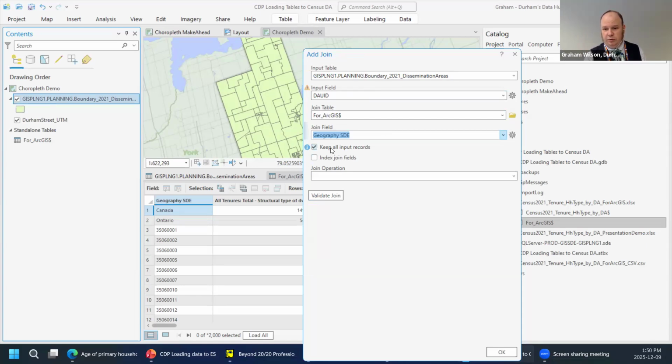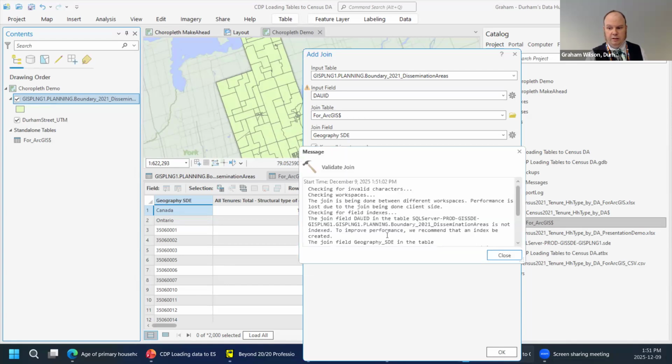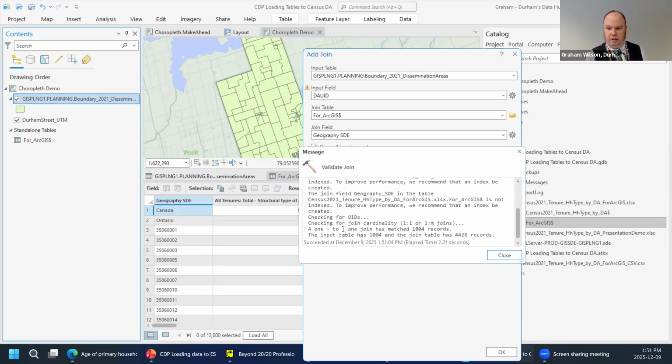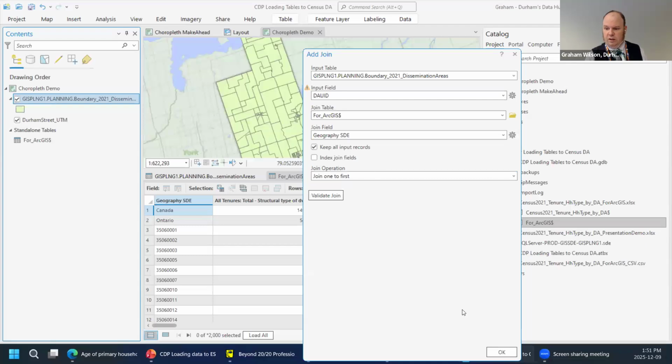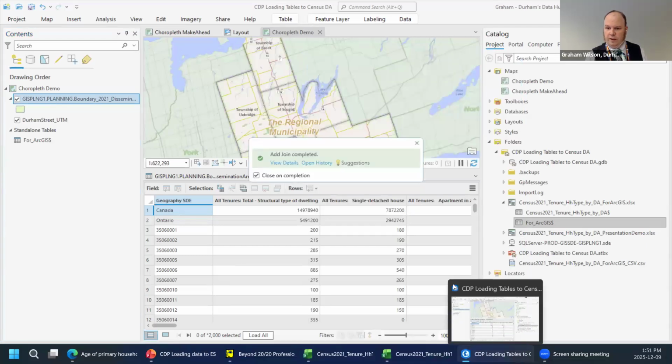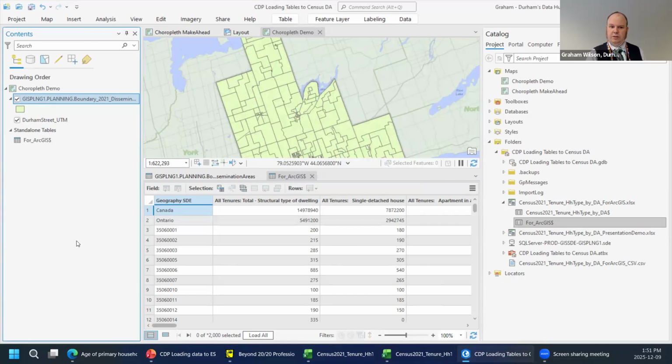I want to keep all input records so that it doesn't accidentally delete anything. My join should be 1-to-1, but I'll put 1 to first. And I'm going to hit validate to make sure it doesn't break. I hit validate. And okay. And here it says it's going to match 1,000 records. That's good. Now I'm going to hit OK. Adding the join, and it says the join is completed. Okay, so that should be ready to go.